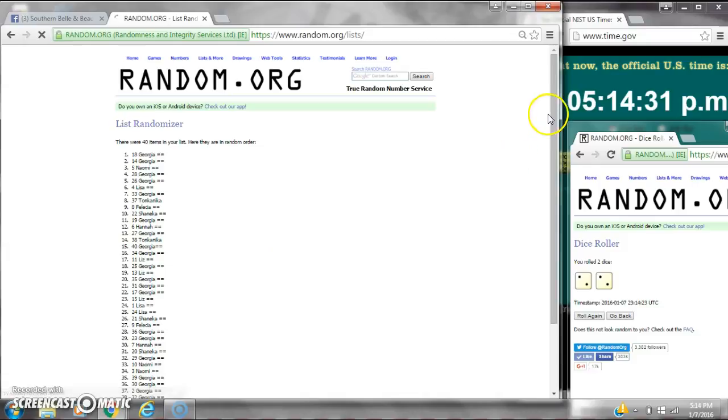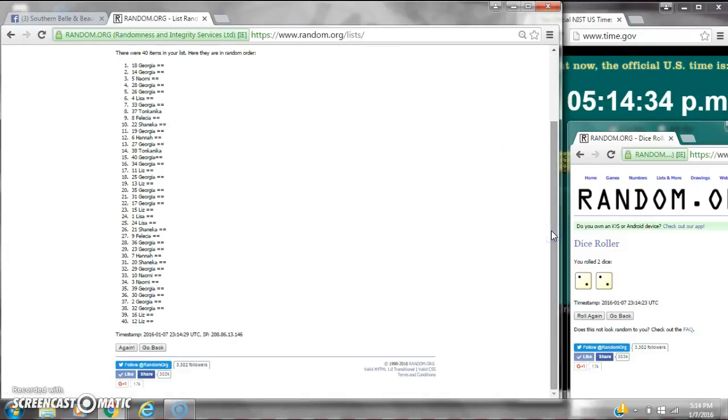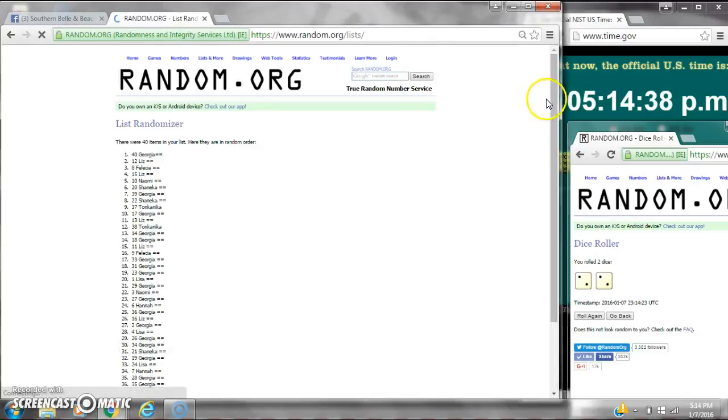After the first time, there are 40 items on the list. Georgia is on top. Liz is on bottom. Dice calls for a 4. Here we go at 5:14. 2.